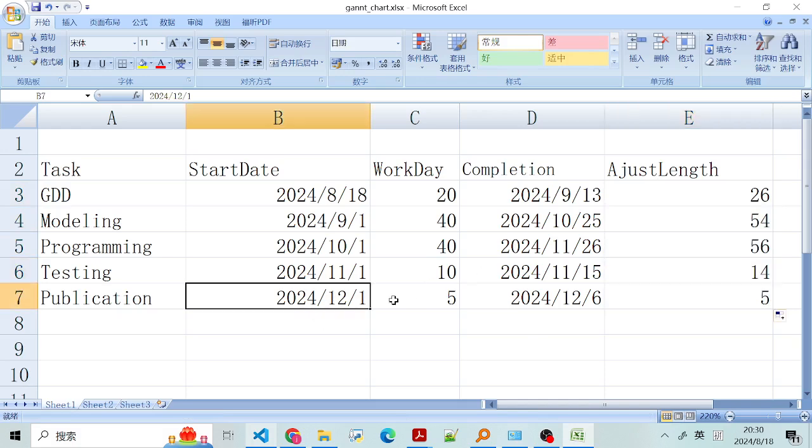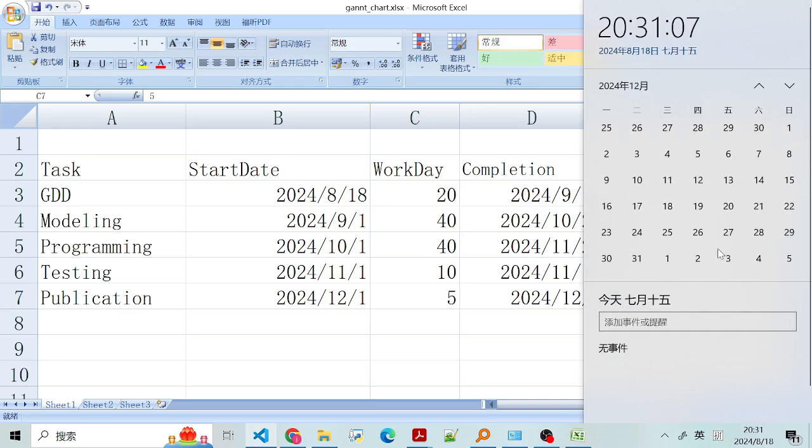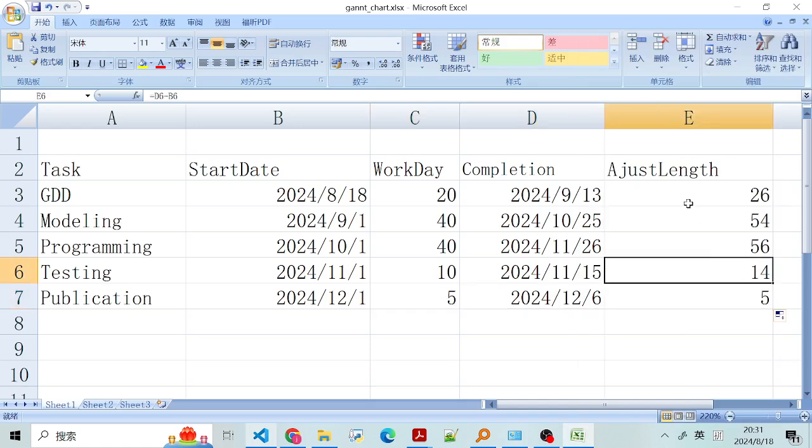But in fact, I'm not sure that these 5 days are work days. So let's have a check. Let's go to 12, 1. Okay, 12. Yeah, exactly. You can see that it is work days. So this is correct, right?